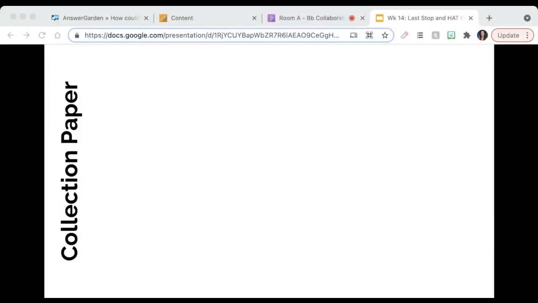So the first thing I want to talk about is your collection paper. Your collection paper should really have 4 main components to it. Now, these main components are listed in the direction sheet in Blackboard under the assignments page. So look there if this is not seeming familiar to you.